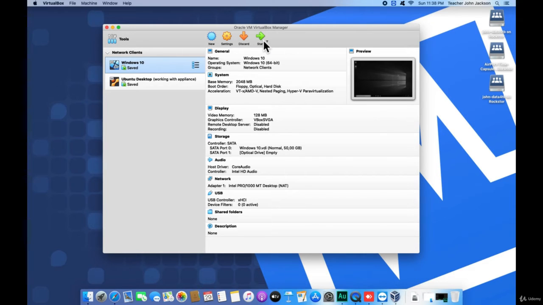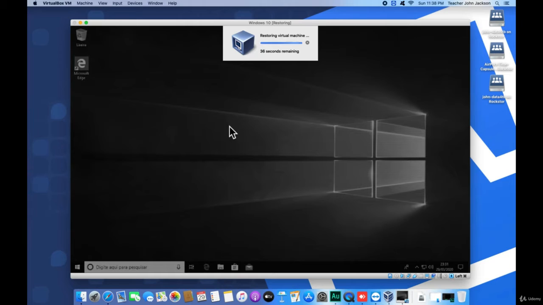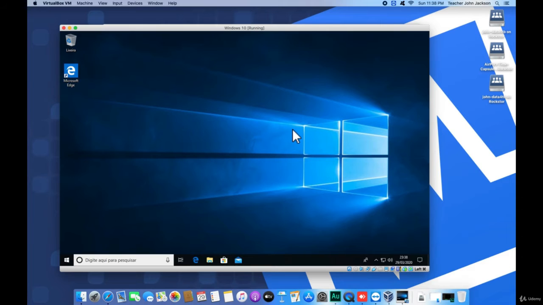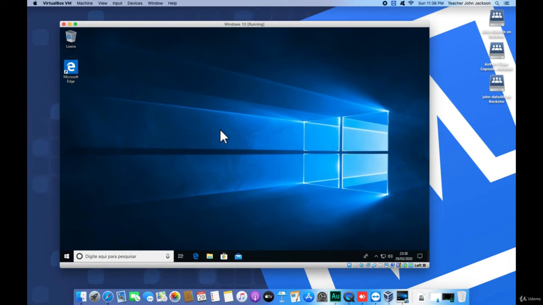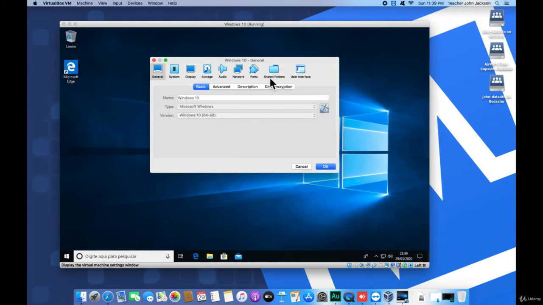First of all, start your VM. In my case, I'm gonna use Windows 10. This tool needs the VirtualBox Guest Additions to work. To activate shared folders, let's go to the machine settings and click on the shared folders icon.